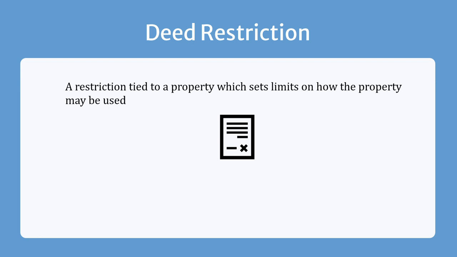A deed restriction is a restriction tied to a property which sets limits on how the property may be used. It is a legal document.